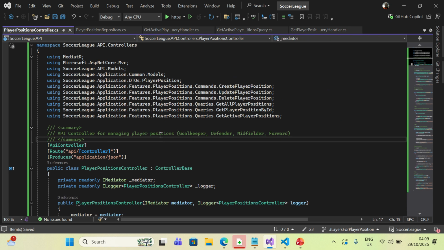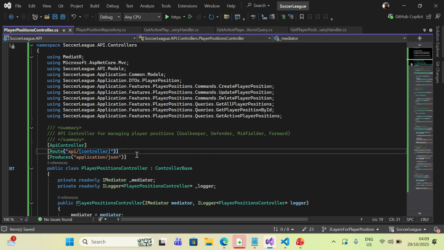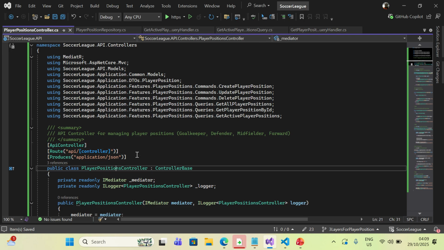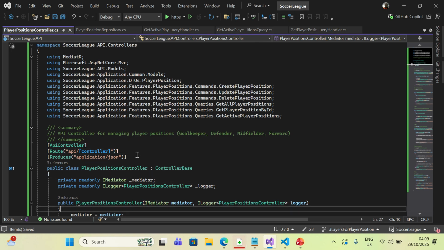So this is the implementation for player position controller.